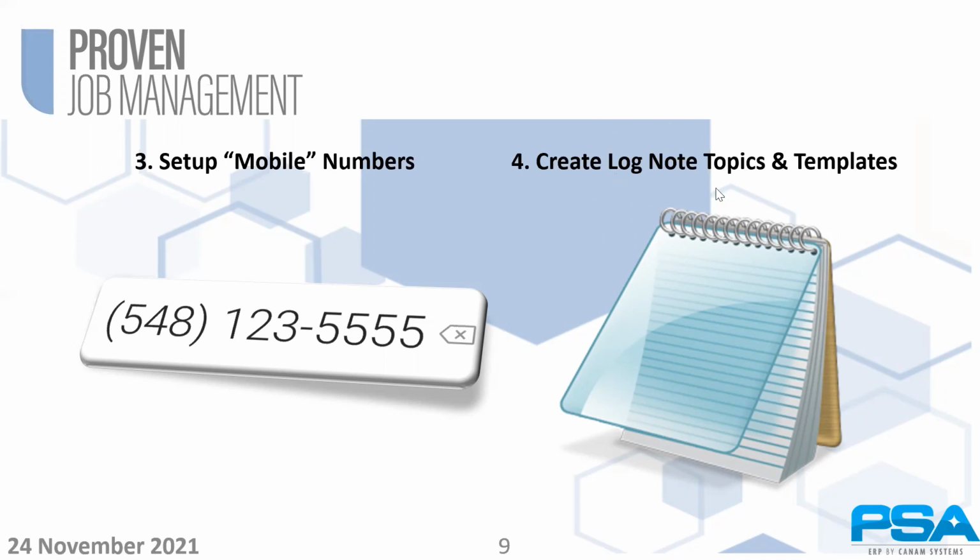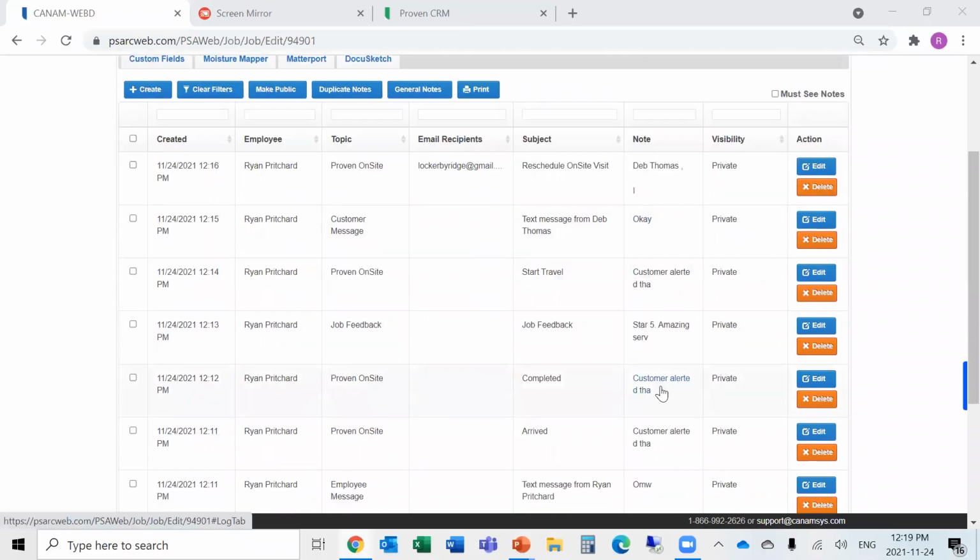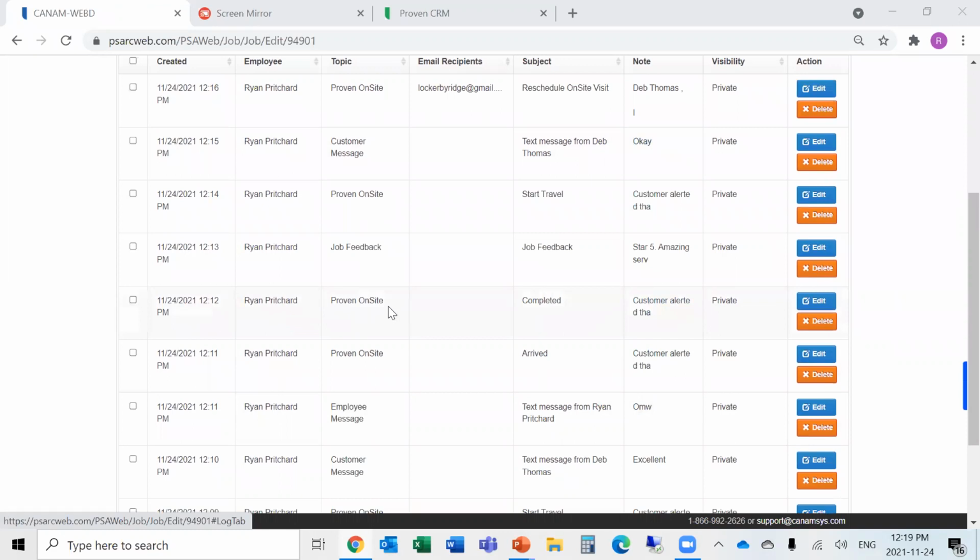The other piece that's important is the log note topics. You may have noticed that back on our job, each of the topics that have come in from Proven OnSite have been labeled as such. In here, you can see that any alert that comes from Proven OnSite will have the Proven OnSite label as default. This can be changed by your company. The job feedbacks and the text messaging are all hard-coded into the system. The reason we did it this way is it makes it a lot easier for a company to pull a report on note topics revolving around job feedback than if we let each person define their own topic in the system.